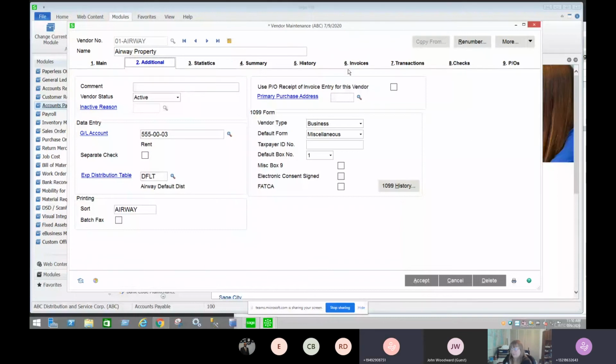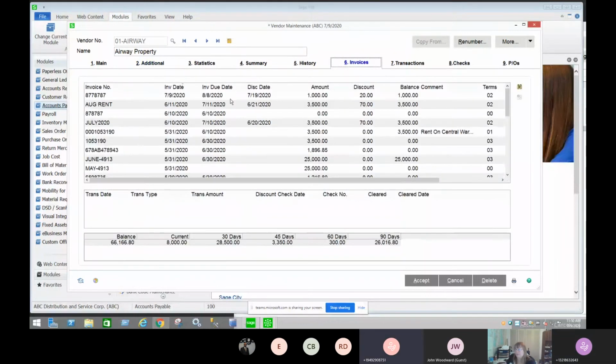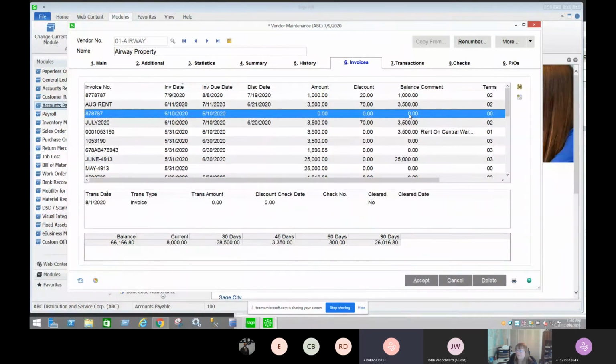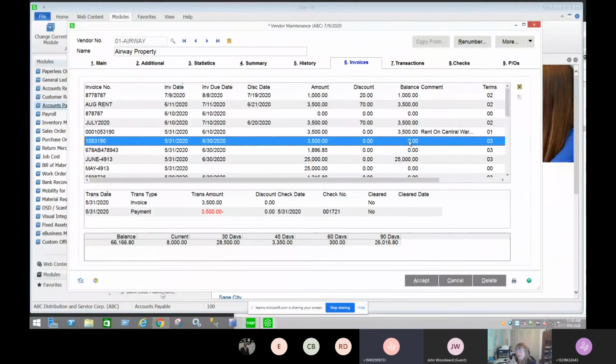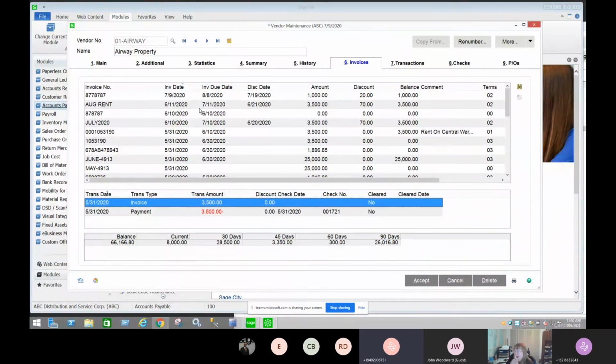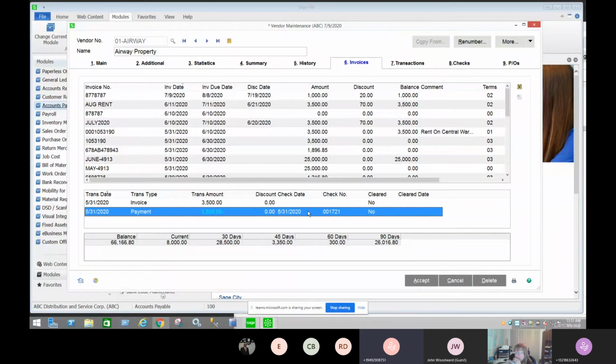I want to show you on the vendor, on the invoices tab. All your invoices are here at the top. Let me take one with a zero balance. When I select one at the top, notice at the bottom it shows me all the transactions. The top is the invoice number, invoice date, due date, those details. At the bottom, you see the transactional details. In this case, we created the invoice, we applied a payment, the check number, the date. So any transaction, payments, adjustments, et cetera, on invoices, you would see at the bottom.